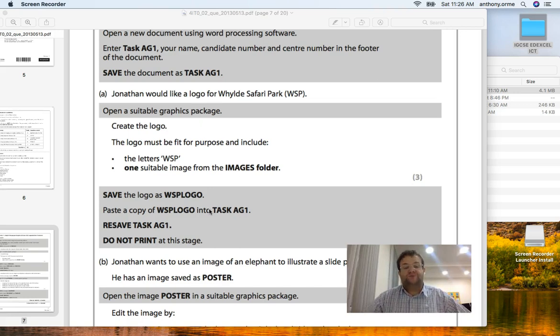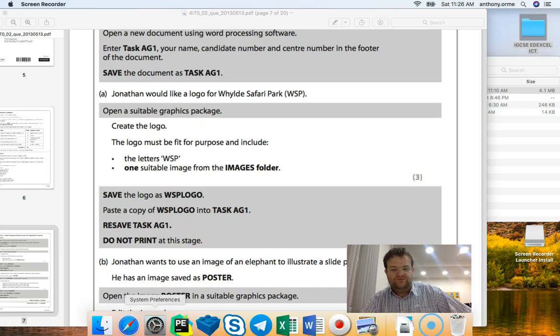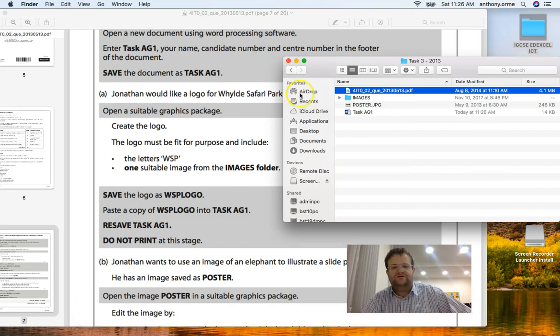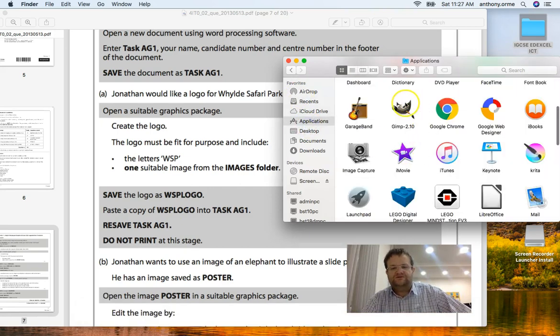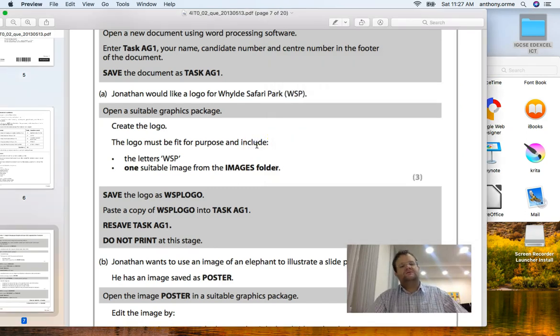Open a suitable graphics package. So we will use GIMP. So go to Finder, Applications, and we find GIMP. It's a little mouse. The logo must be fit for purpose. It must include the letters WSP, and it must come from the images folder.